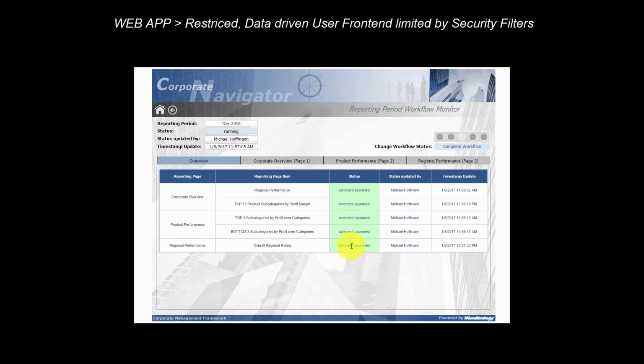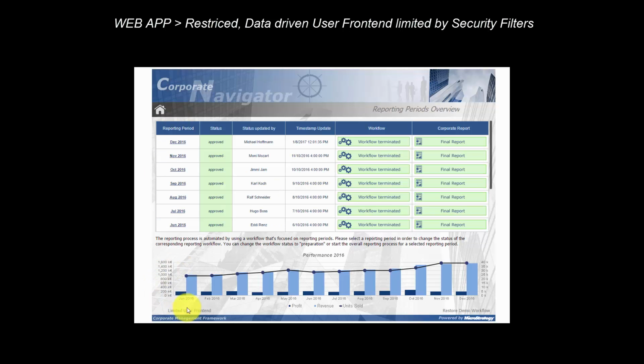If you followed the live presentation, all reporting pages are approved now, and we can take a final look at the limited user front end. You will see that our limited user has nothing more to do than take a coffee.